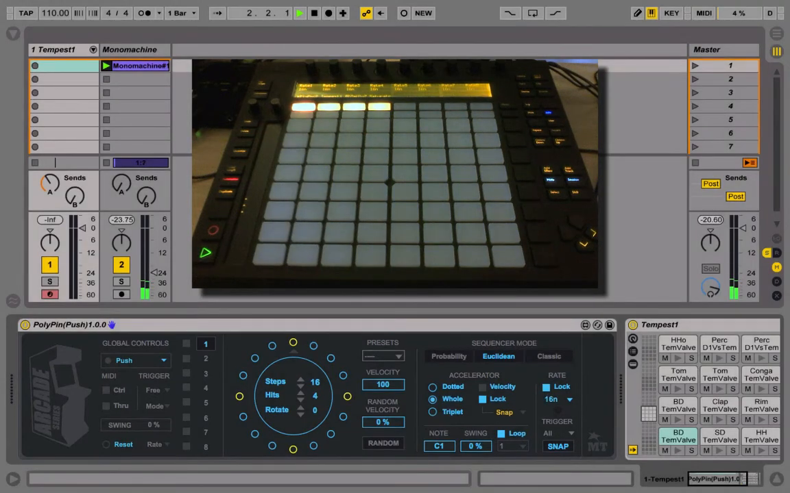Hello, welcome to this tutorial for PolyPin. In this tutorial we're going to be looking at the sequences on the device. So PolyPin has 8 independent sequencer engines. You can access each one by using this tab slider here.